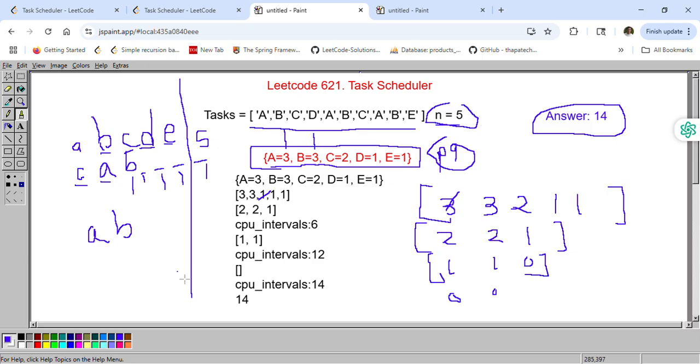And once the priority queue becomes empty, it means that you are finished with all the tasks, and that will give us the answer, right? Okay, so let's take a look here.